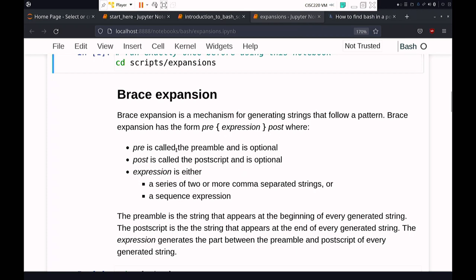The string in front is called the preamble. The string at the back is called the postscript. Both of those are optional, so they don't have to be there. The expression is either a comma separated list of strings, string, comma, string, comma, string, or what's called a sequence expression. I'll show you what those are in just a second. Basically, the expansion generates a string that starts with the preamble, then takes something from inside the expression, and then ends with the postscript.